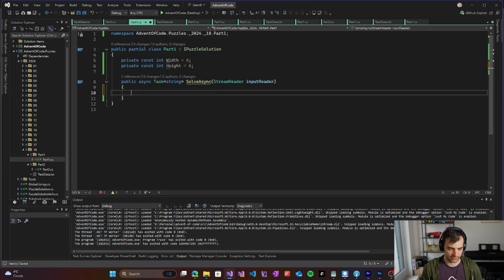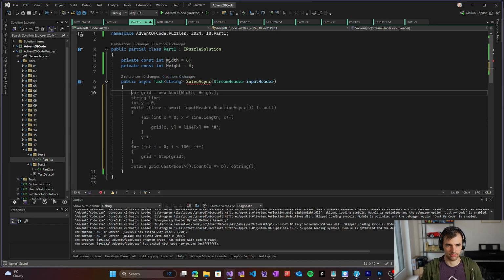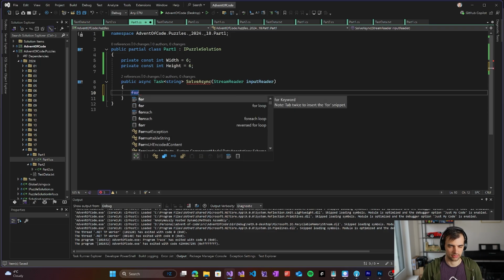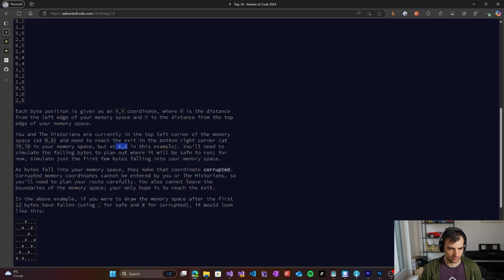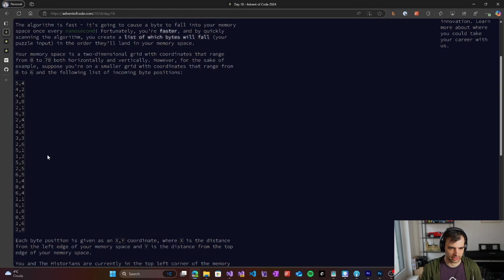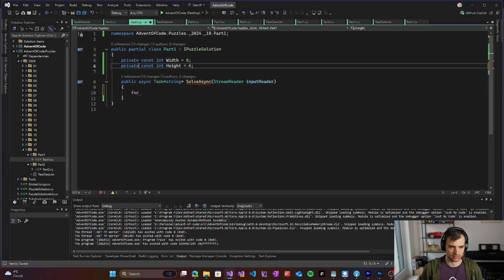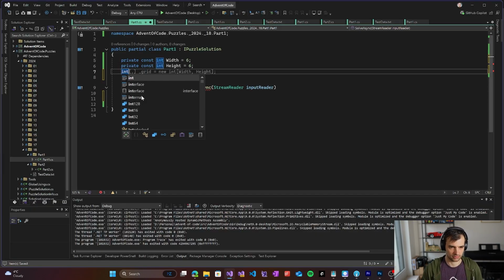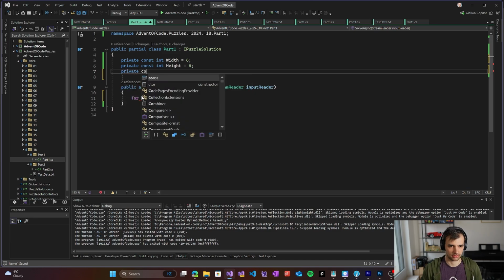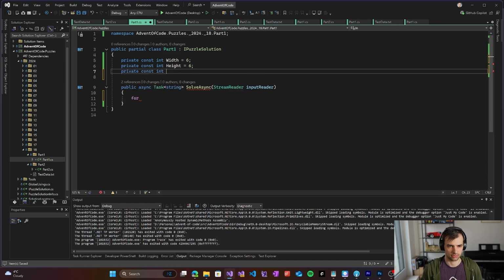Now we need to read. For the sample, we are reading just these 12 bytes. So private const int byte count, it's going to be 12.